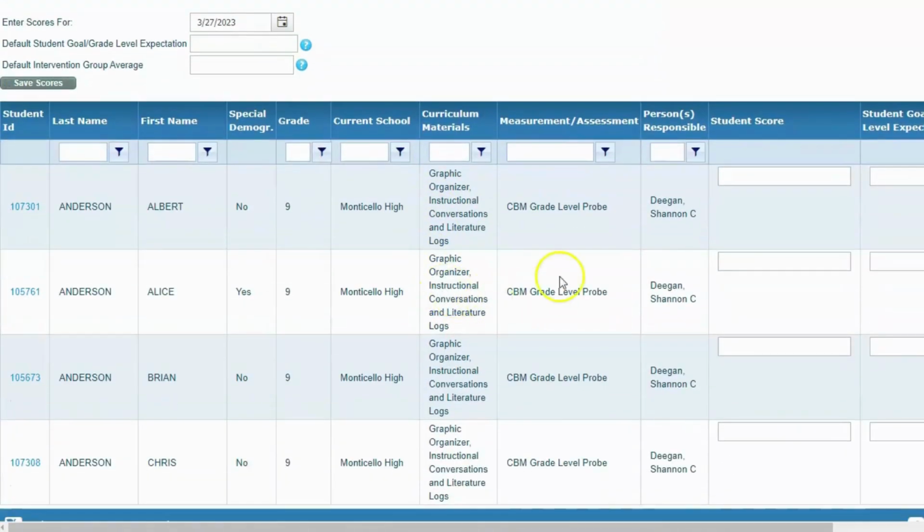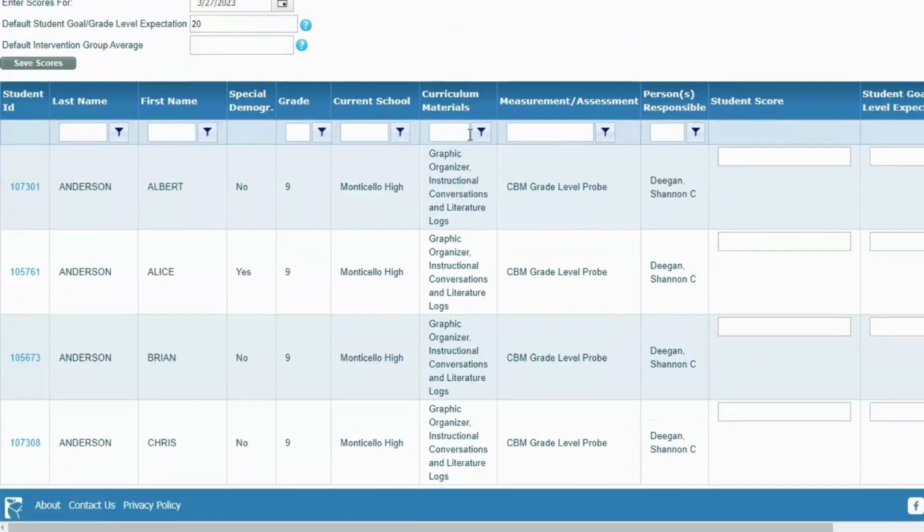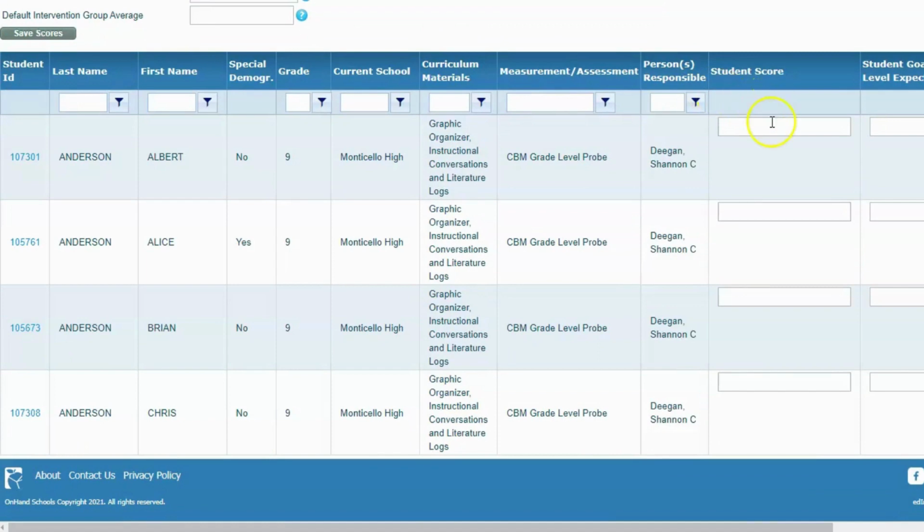Block ELA group in which I could enter a student score on their CBM grade level probe. So a couple tips. The first, you want to add the date in which you gave the probe. If you have a default goal for each student, you can add it here. Now at this point, all I need to do is track my student scores in the first column.